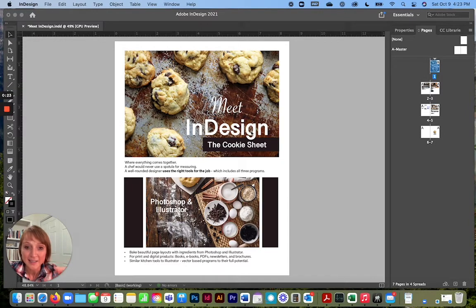It's where you can lay out your finished product and bake it into any number of digital products, multi-page products, such as books, ebooks, newsletters, brochures. The sky is actually the limit on what you can create here, using ingredients from Photoshop and Illustrator. The powerhouse of design is text. So if Photoshop is photos, Illustrator is illustrations, graphics, then InDesign is text. And also it's where it all comes together.